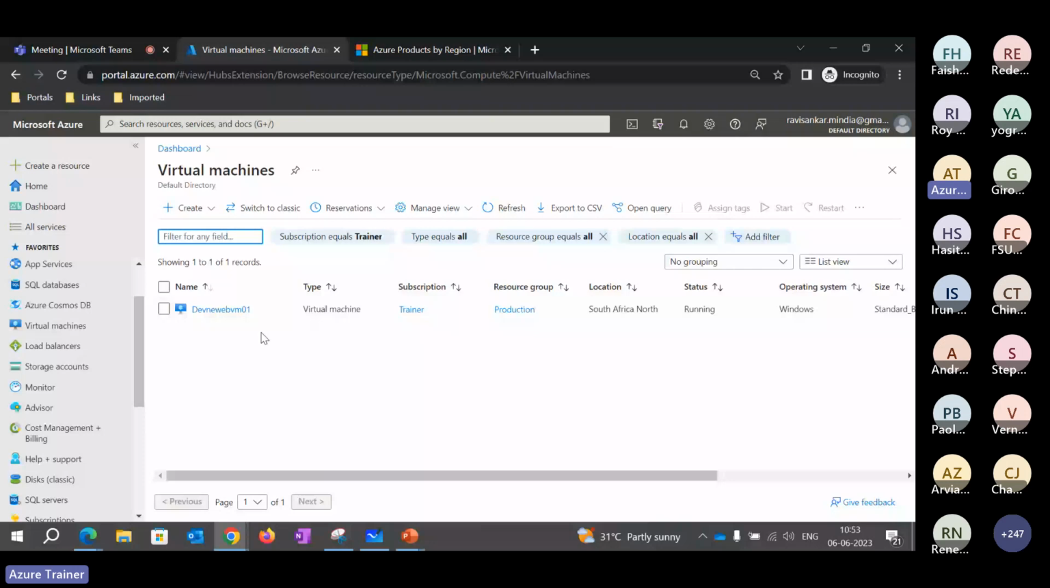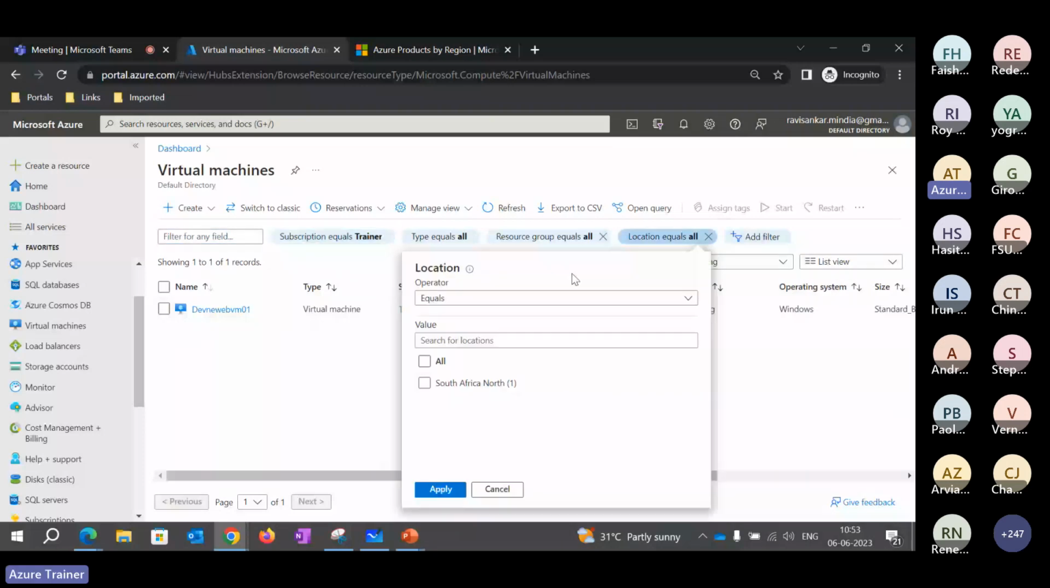In case you are not seeing it here, you may see a blue filtering tab in the middle of the screen, with a few subscription or filtering tabs. You can select on top of this, or select from the screen here. There is a subscription, resource details or location details, and you can select it at any point of time. In case you're not able to see a particular VM, you can select it from here.